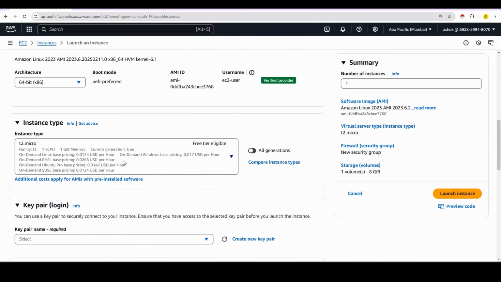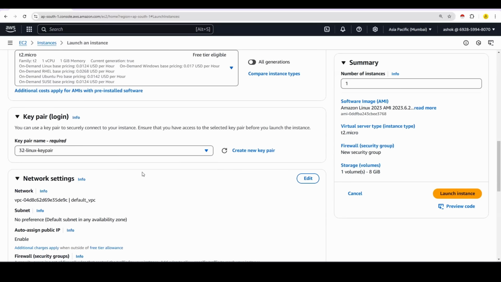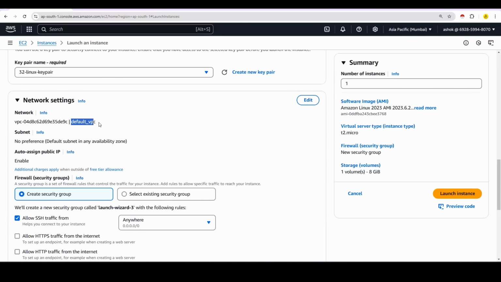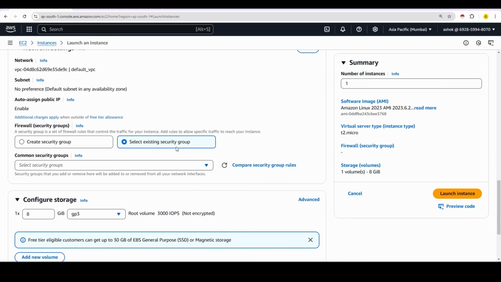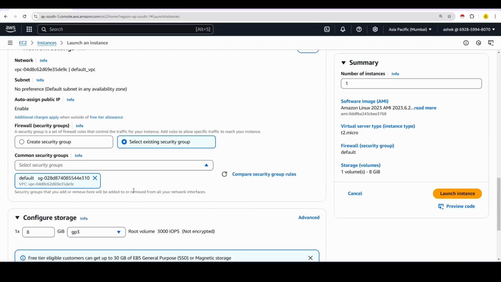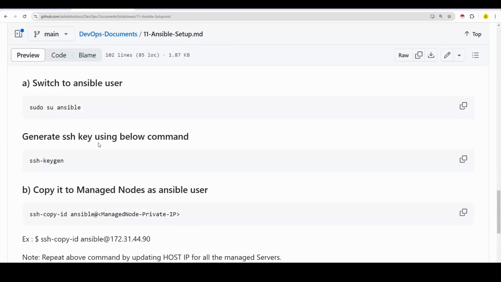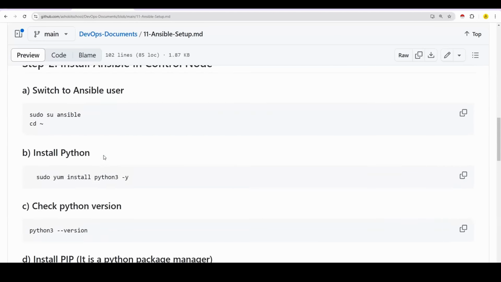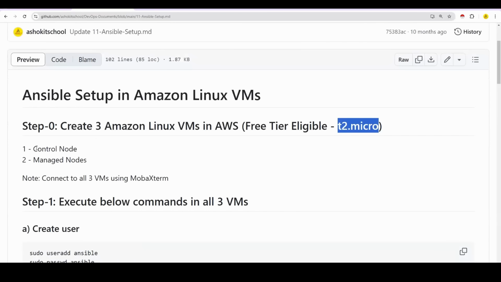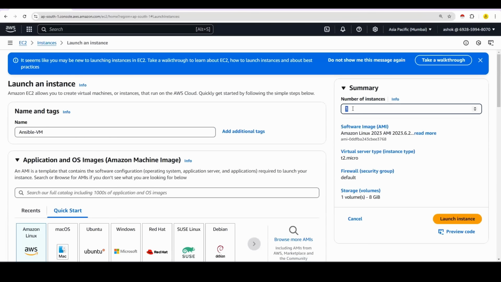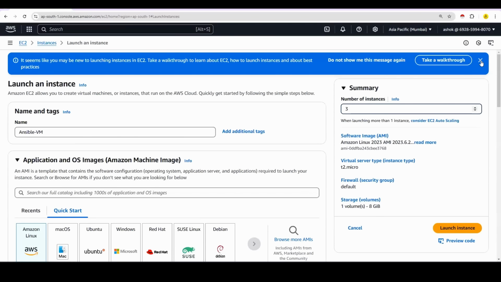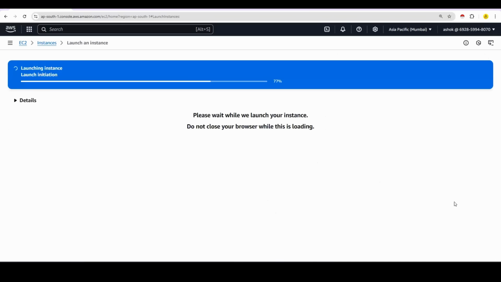Free tier T2 micro only. Key pair, existing key pair I am selecting and default VPC we are using. Security group, existing security group I am selecting which is the default security group. SSH protocol should be enabled with the 22 port number to connect with these machines. And I want three machines. As we discussed in the diagram, multiple managed nodes will be available and one control node will be available. So one control node, two managed nodes. So total three machines I am taking here. Instance count I'm giving as 3. Then click on launch instances.